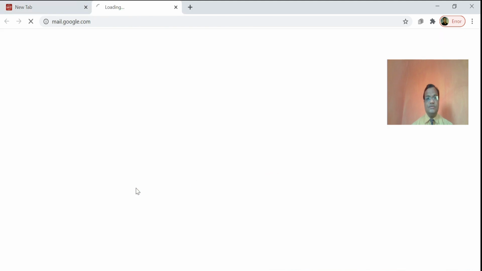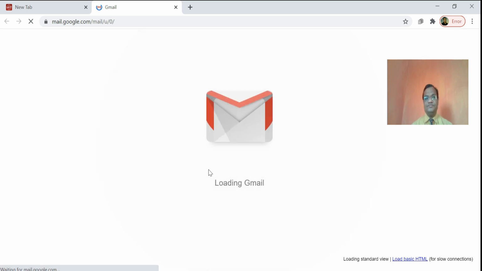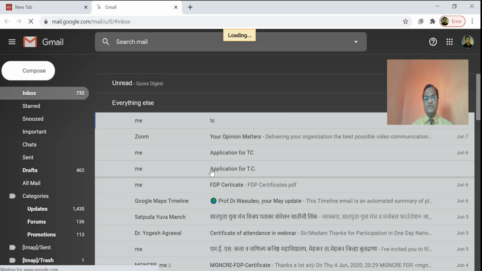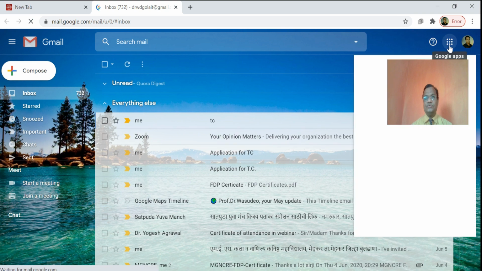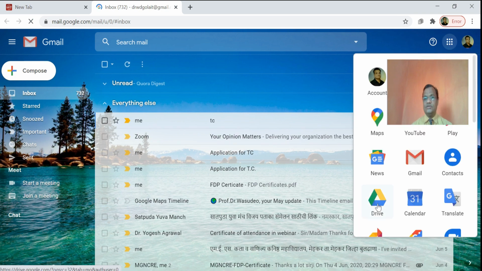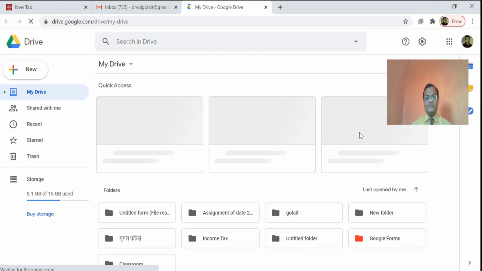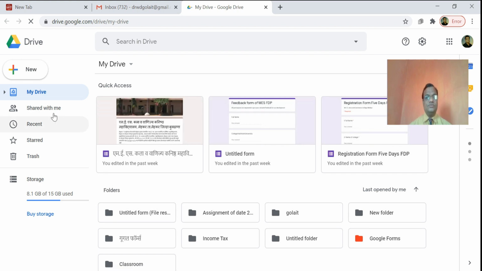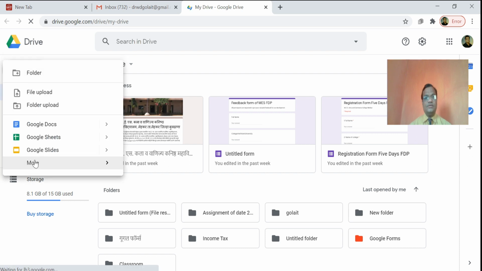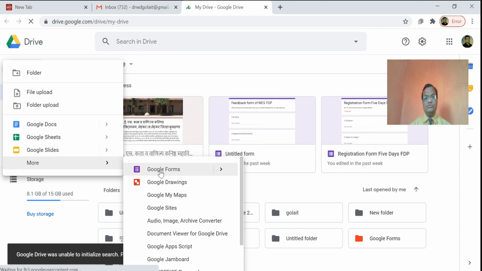Firstly, you must sign in to your Google Gmail account. Go to Google Apps, select Google Drive, and click on it. Now the home page of Google Drive will appear before us. Now go to New, then More, and click on Google Form.